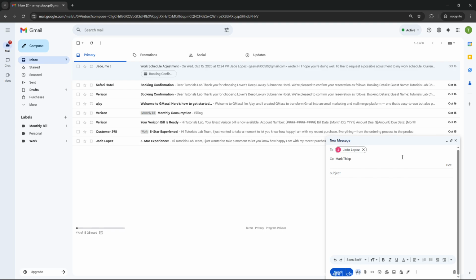Go ahead and type the email addresses of everyone you want to CC. If you're adding multiple people, you can separate their addresses with either commas or spaces. Gmail will recognize them automatically. The CC field is particularly useful when you want to keep colleagues, managers, or team members informed without making them the primary focus of the email.